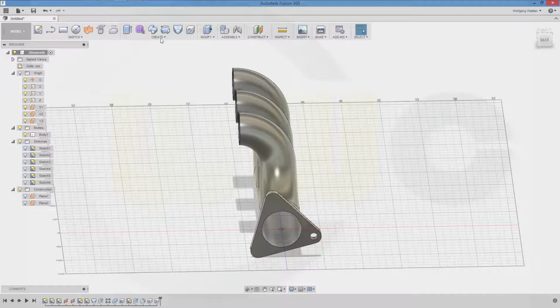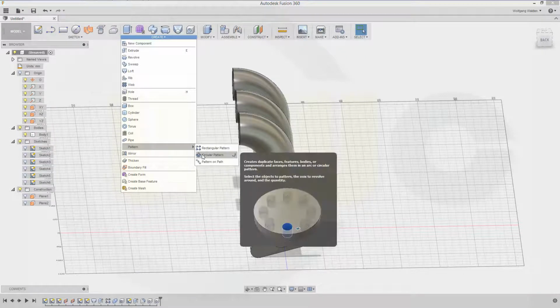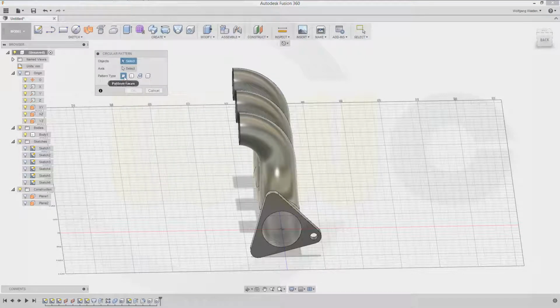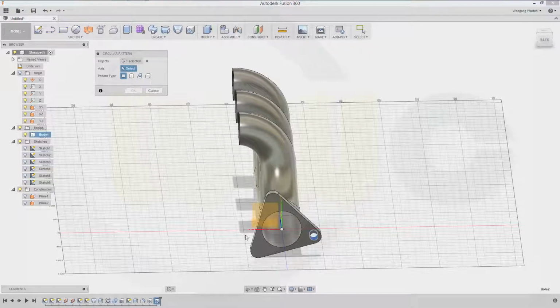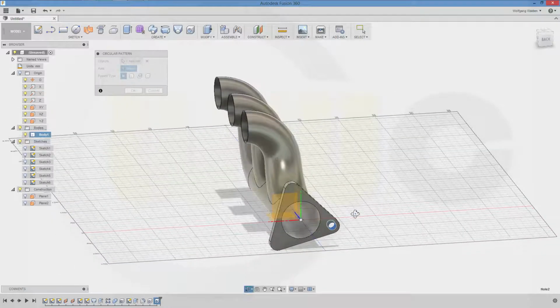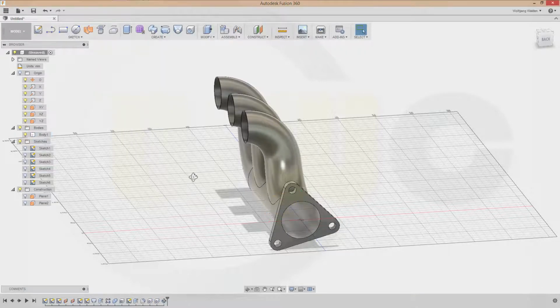Now make a circular pattern. Circular pattern, and I want to pattern a feature. Yes, I want to pattern this hole, and the axis should be that axis. Full circle. Okay.